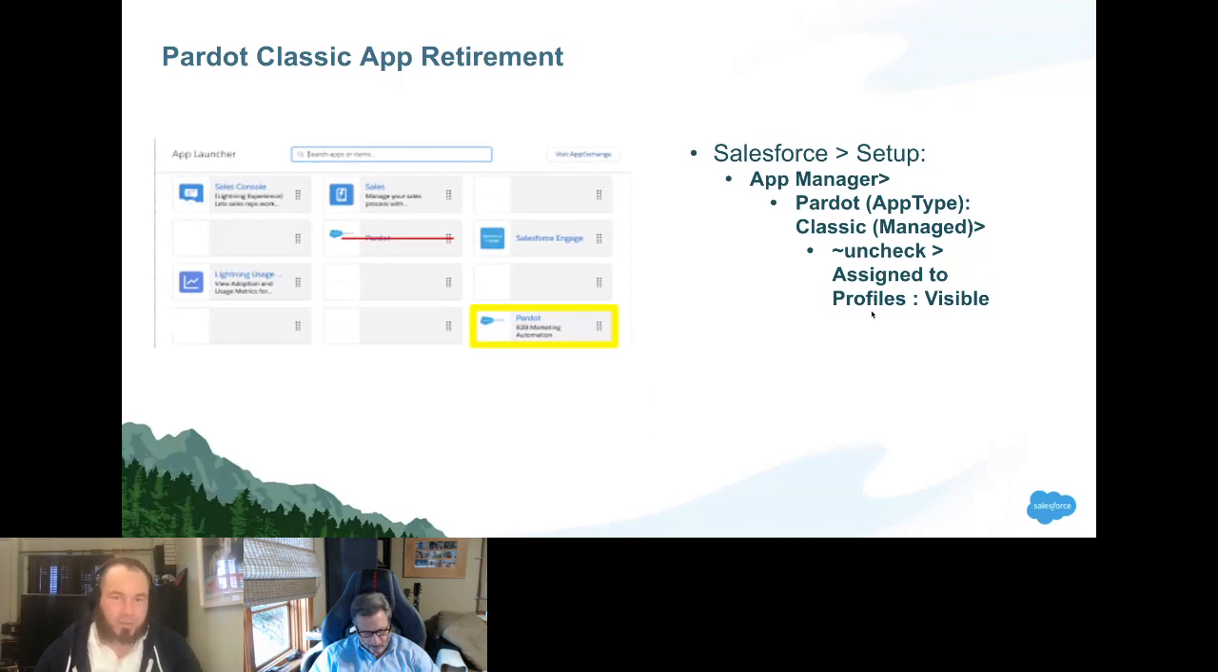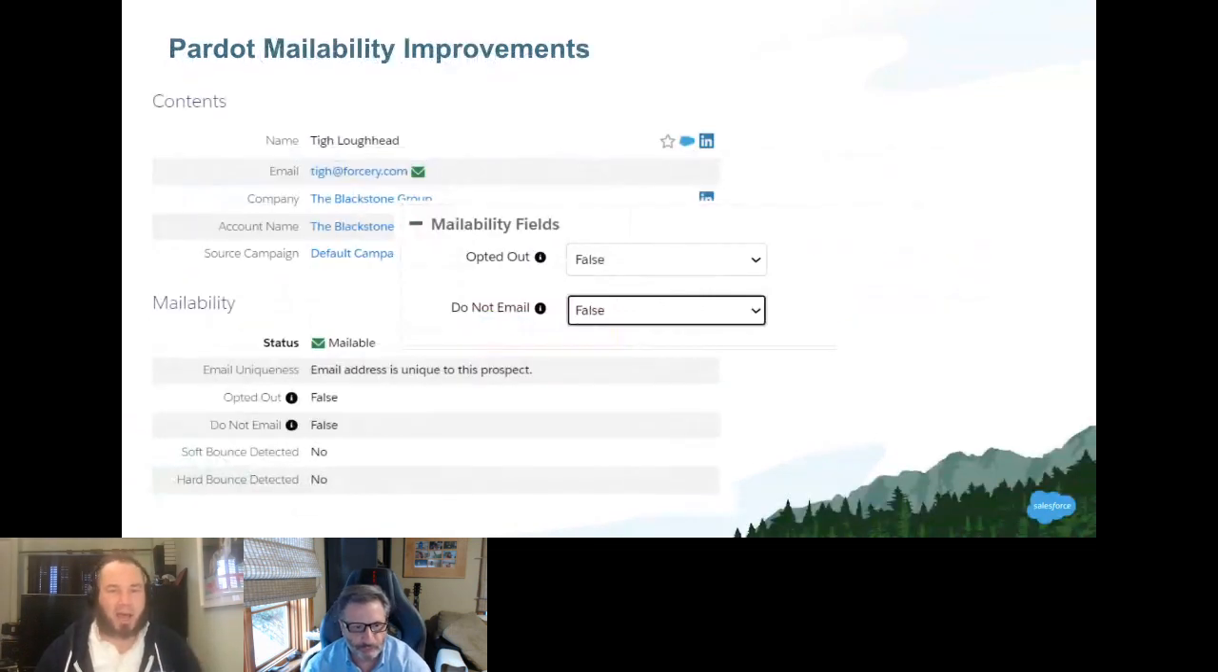You should see two in your org unless you have not yet implemented Pardot Lightning. The application that says Classic Managed Package as the type, you want to hide visibility from any Salesforce profiles, because this is going away later this year, and no one should really have access to this anymore.